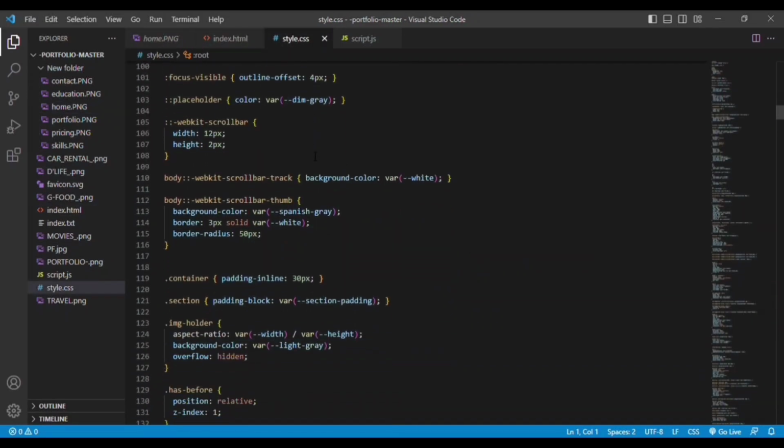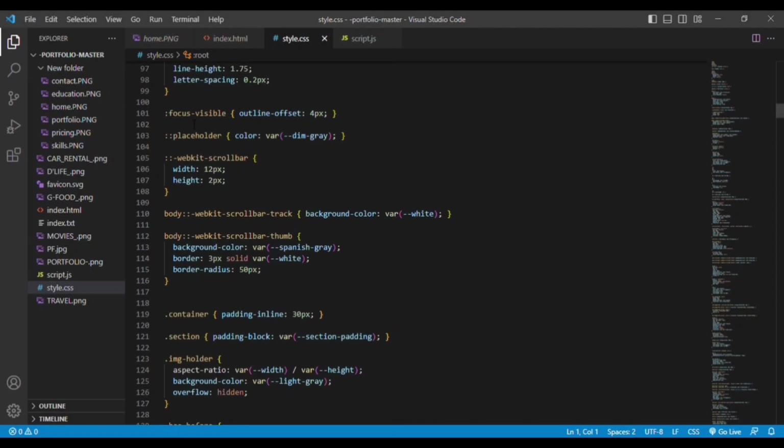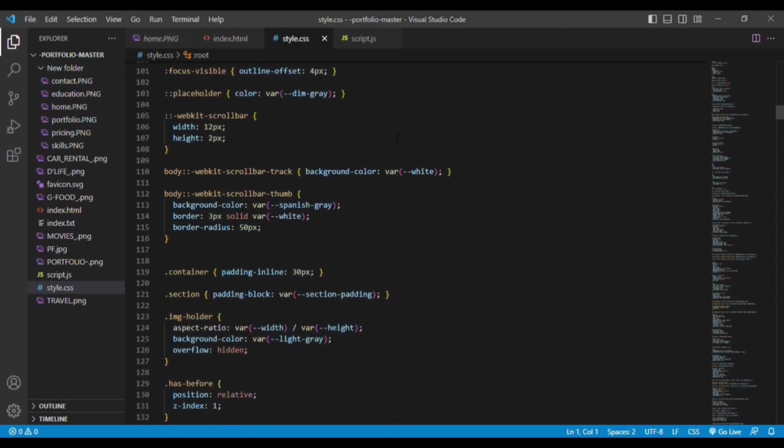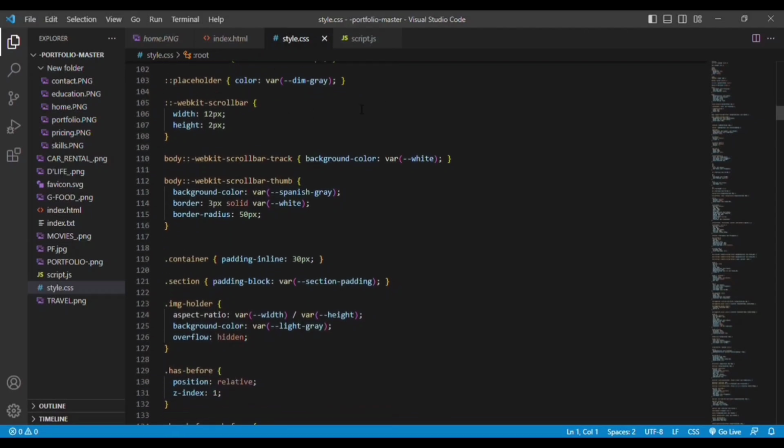Then focus visible, and then we have placeholder. For the placeholder value we are giving color. This placeholder value you can see in the contact me section.